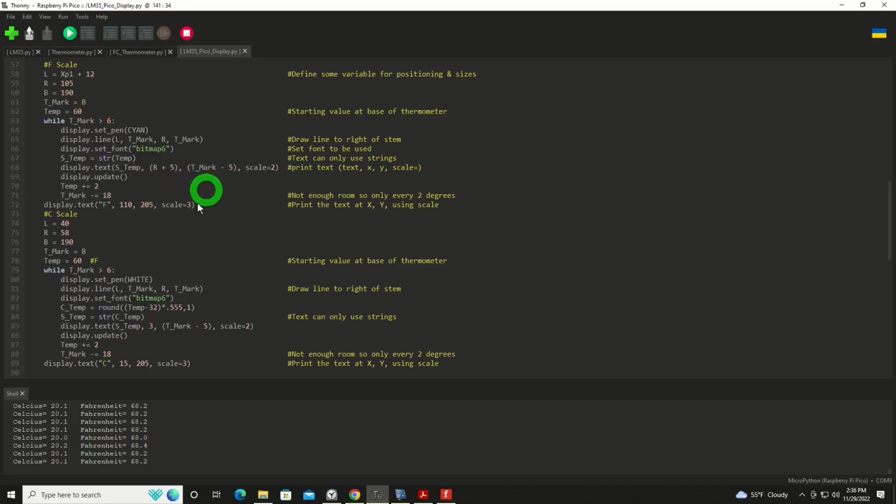And then we're going to, this is the text, X location, Y location, and then we're going to specify the size or the scale of the text. In there, you've got a little variability to control your font size. As always, update your display, and then we're going to increment our counters to go through and draw all the Fahrenheit degrees.